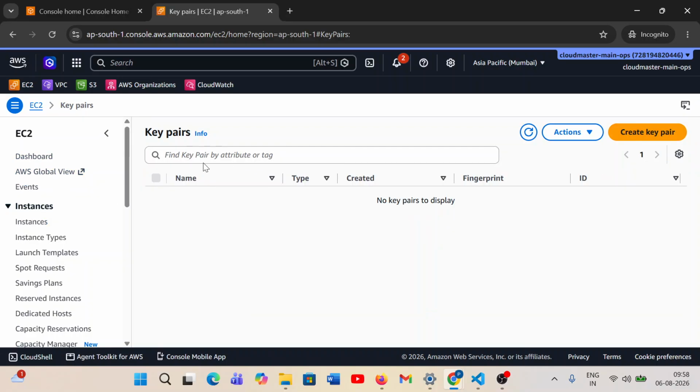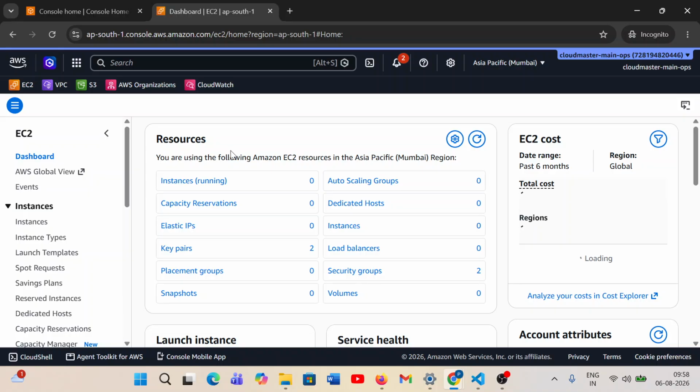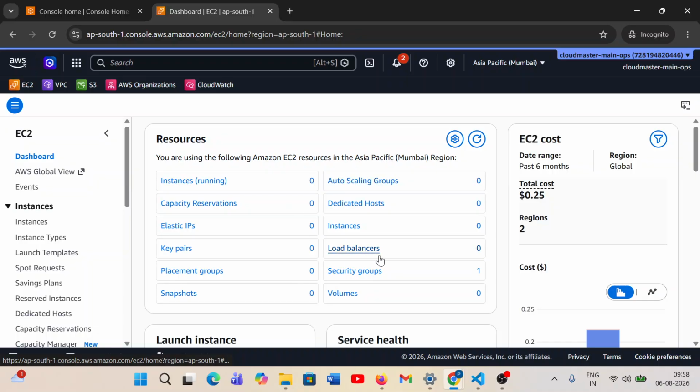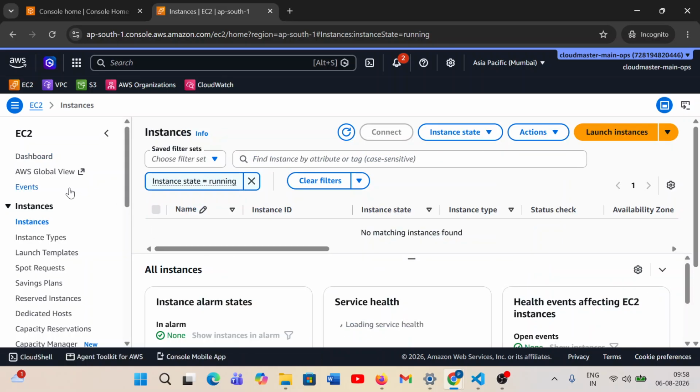In the same manner, if you are visiting your EC2 dashboard for the first time, you may not be able to see anything there. You will see only one security group like this. Why? Because it's a default security group. Until you create anything, it will not show you here. So let's now start creating the EC2 instances.